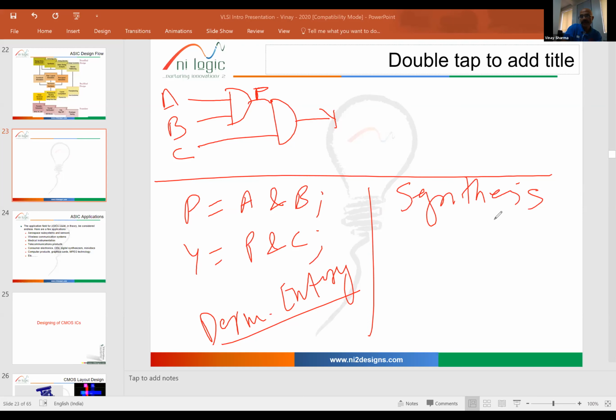Next in the stage is synthesis. Synthesis is a process where a high level description is converted to a low level description.